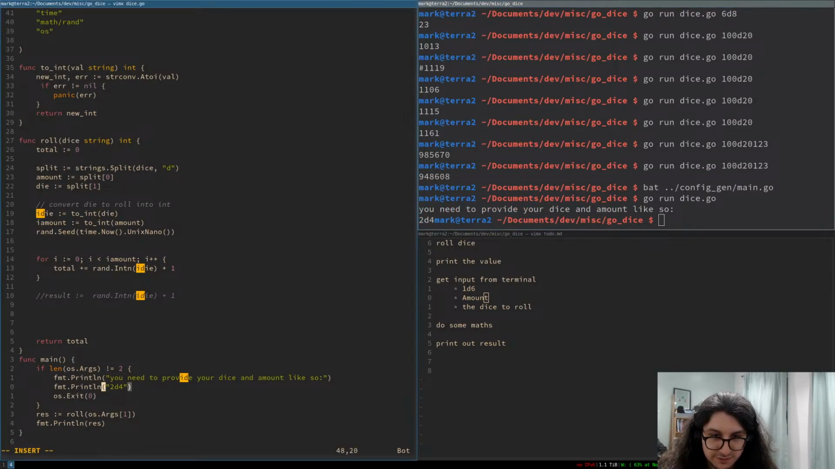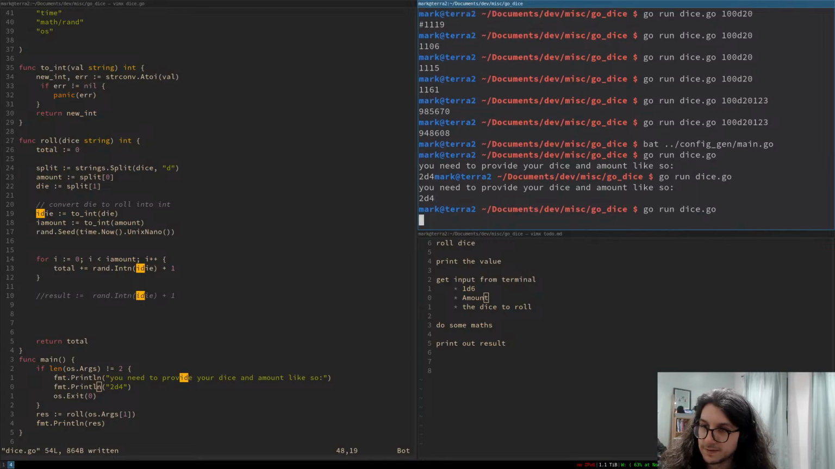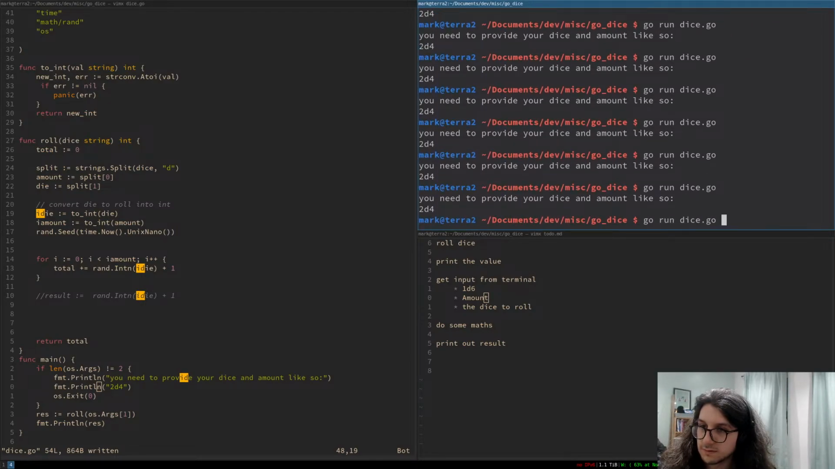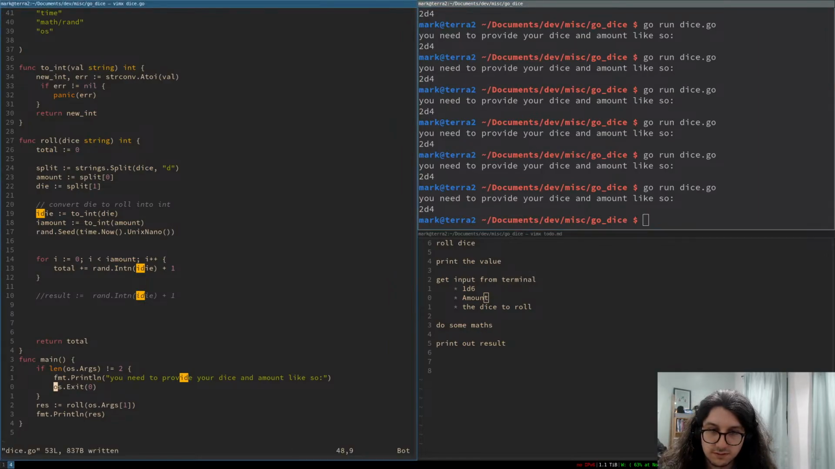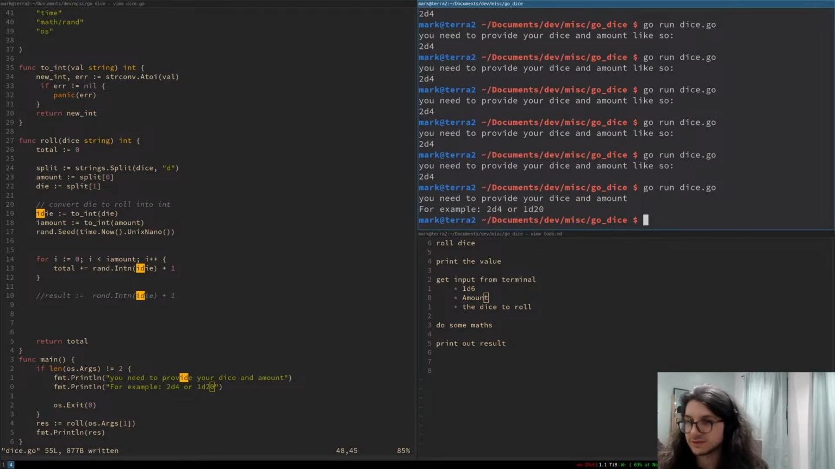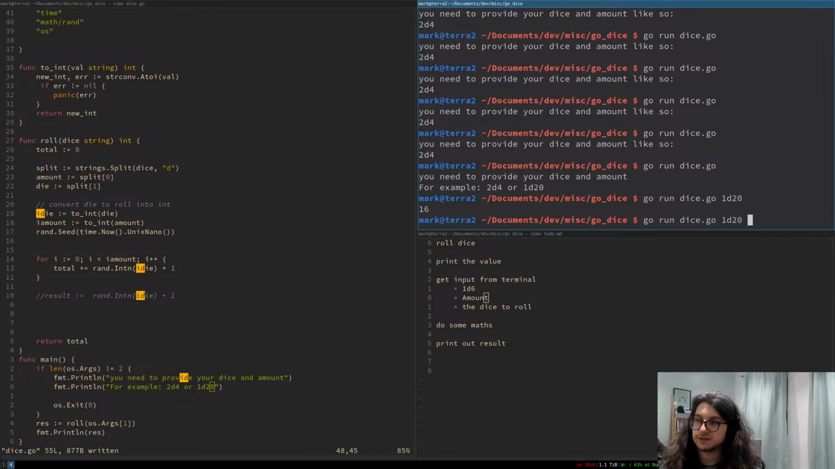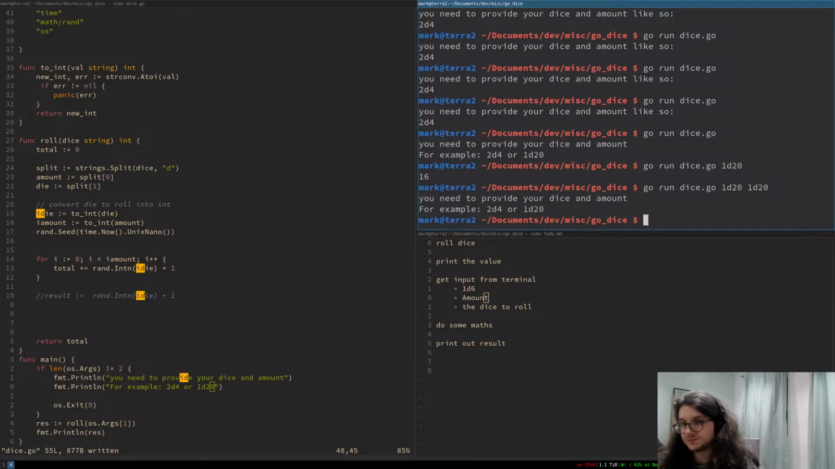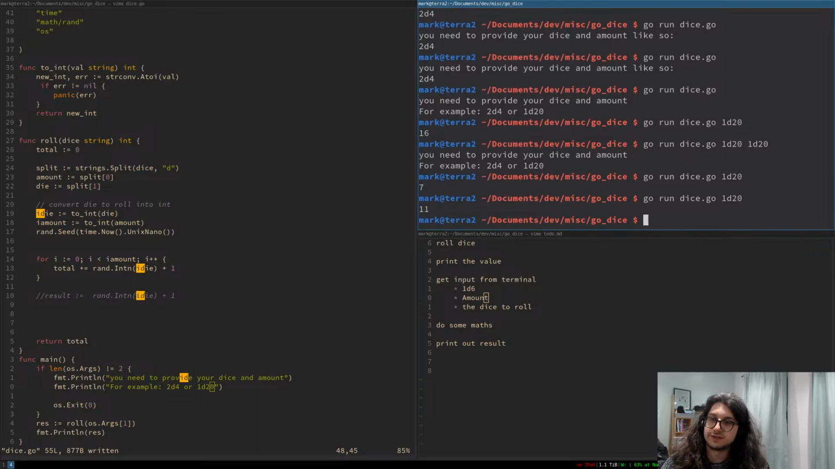I've just used prints, not print ln. Provide your dice and amount. I don't like the like so, we're going to delete that. For example, 2d4 or 1d20. There we go. That's a bit nicer. Good. And now if I go 1d20, it works, and if I go it twice, it fails. Good. Because I only really want it to do 1 at the moment.